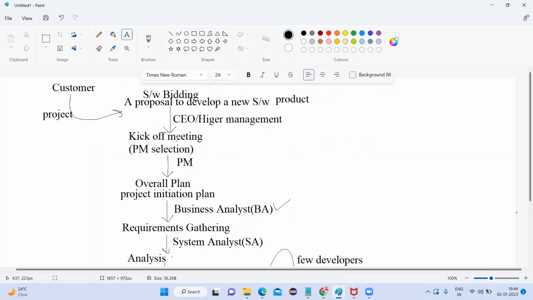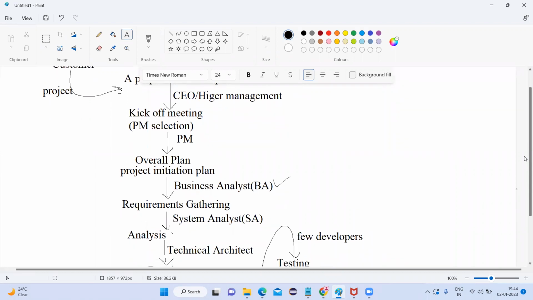The agreement will be happening in the kickoff meeting. In the kickoff meeting, the Wipro company will select one project manager to develop the software. This project manager will provide some plan on how to develop the software, how to release the software, what the estimations are, and what the estimated date is to complete that software. Now this project manager will appoint one person called a business analyst. This business analyst will go to the customer's place and gather all the requirements required by the customer.